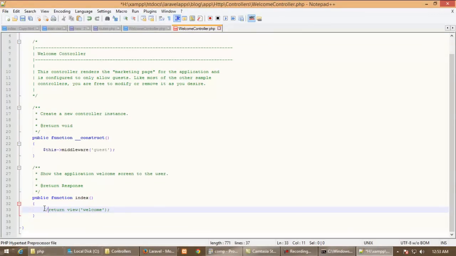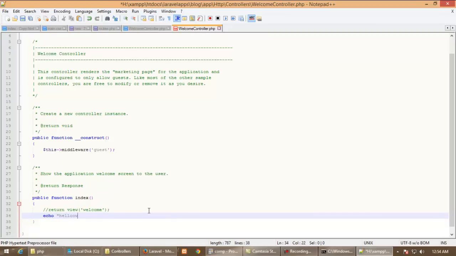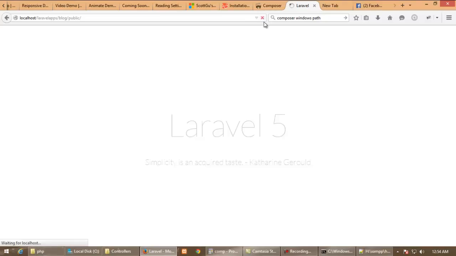Comment out the code within the function index and simply just echo hello world. Save it and refresh your browser. Okay, here you have successfully installed Laravel and run a PHP Hello World application.